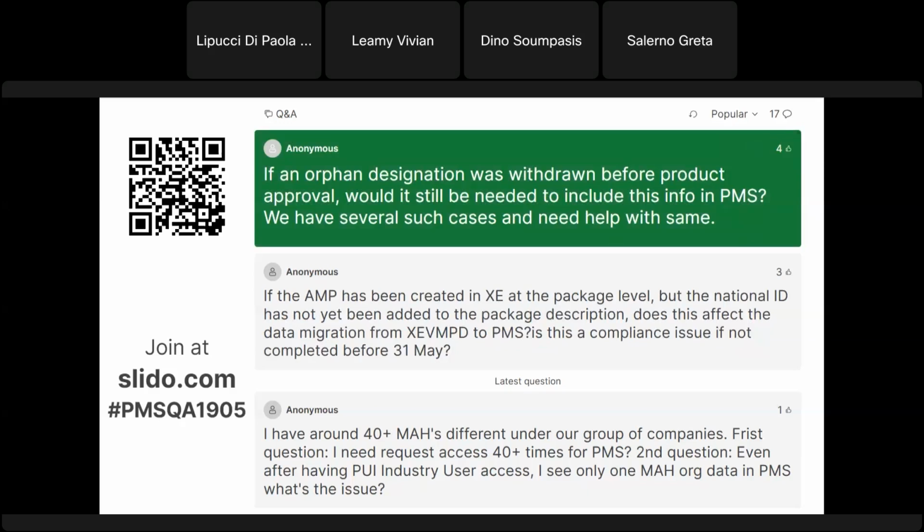If an orphan designation was withdrawn before product approval, would it still be needed to include this info in PMS? We have several such cases and need help with the same.